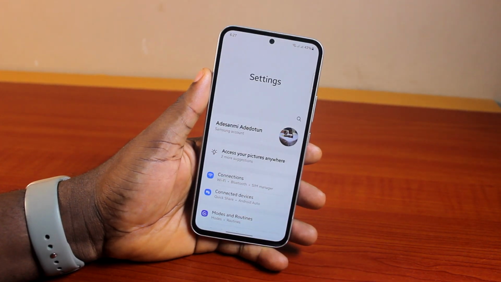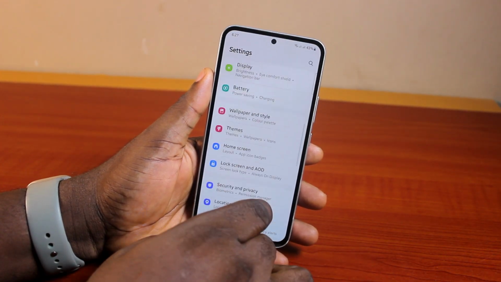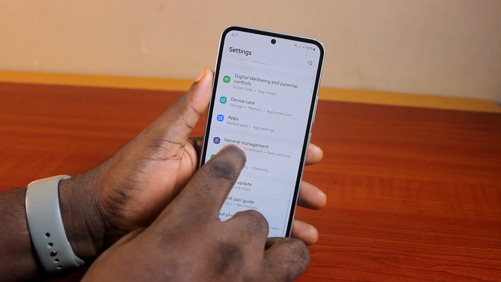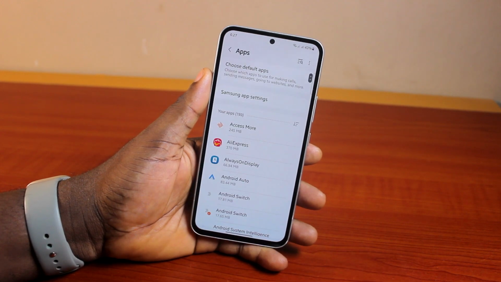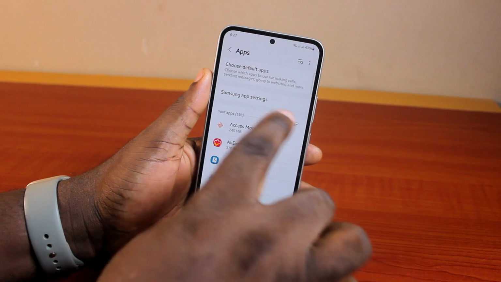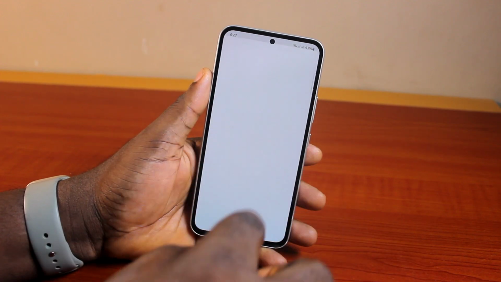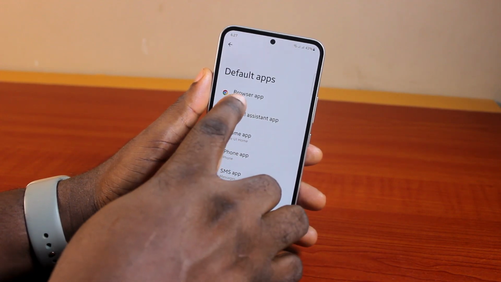On the settings page, scroll down, locate and click on apps. So just scroll down and click on apps. Once you selected apps, locate and click on choose default apps. Then locate browser app, click on it.